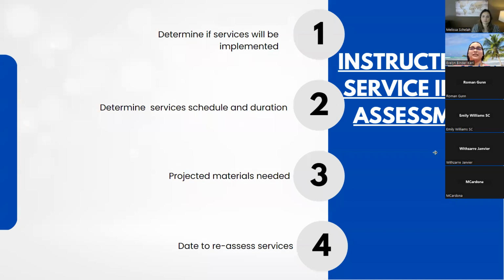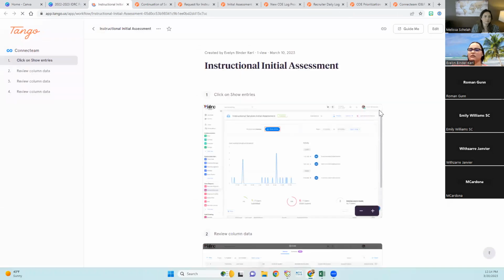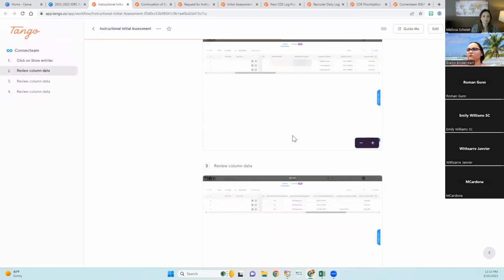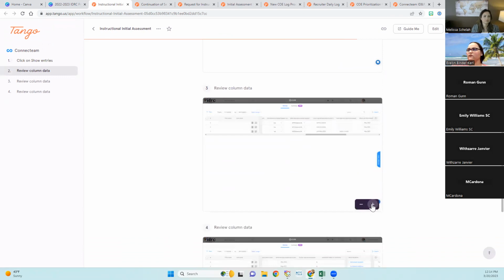This is a new form that we've just started implementing. When we have a student that's been referred for instructional services, they are completing initial assessments. That's going back in and meeting with maybe the parents or the student and collecting that information on specific areas and then developing those timelines on how long the student will be served. Then they give an estimate on the materials that may be needed and when they're going to reassess that student for needs. I'll just find some relevant information here.